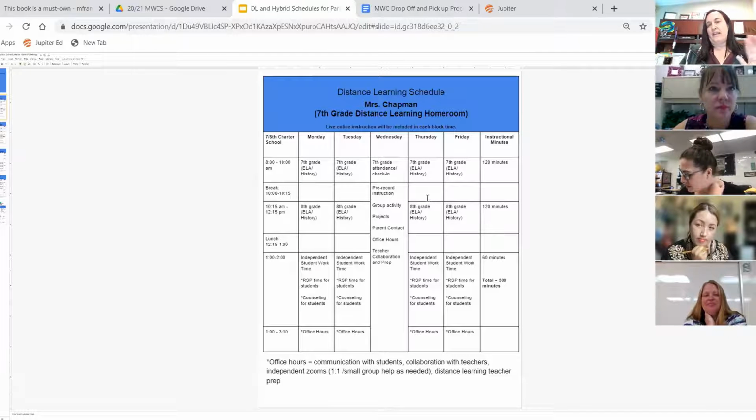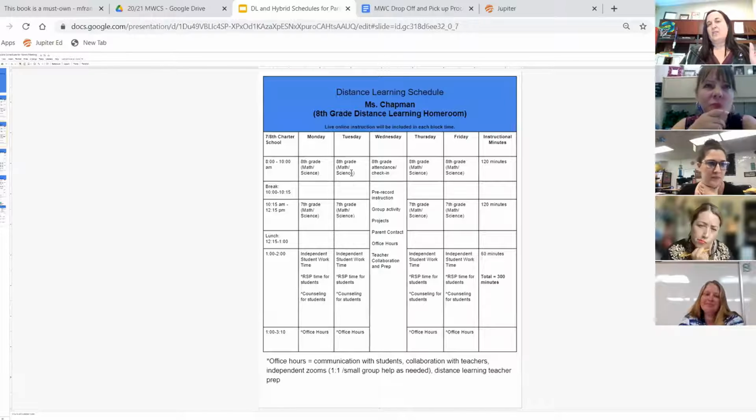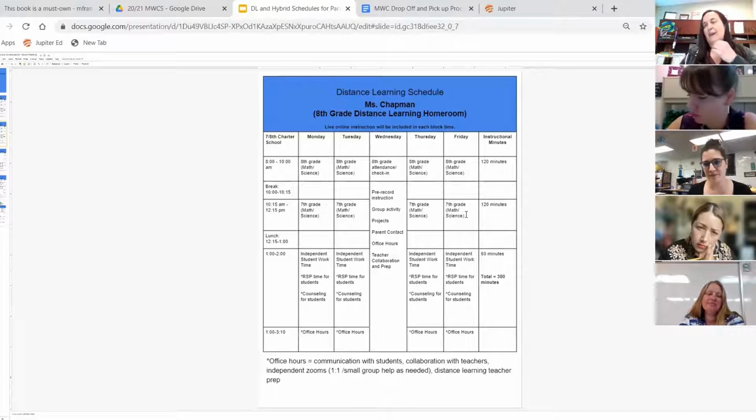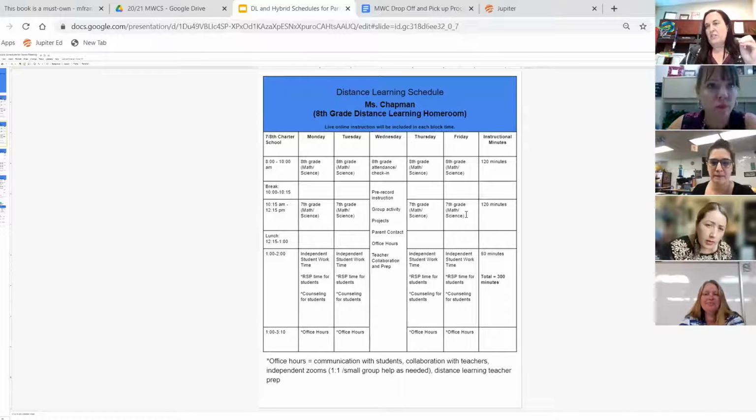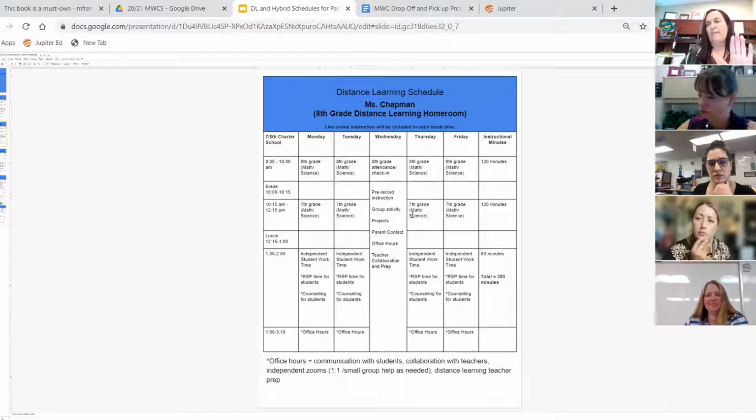But you'll see that their schedules, when you look at Ms. Chapman's, the 8th grade one, it's just flipped. So if I show you that, Lisa Chapman, who's on here, starts with the 8th grade for math and science from that 8 to 10 block, then that break. Then from 10:15 to 12:15, she will take the 7th graders and do math and science with the 7th graders. So they are teaming together to do the distance learning for both 7th and 8th grade. However, Ms. Chapman, or Lisa, is the homeroom teacher for 8th grade. So she will take roll and do all of that for the 8th graders.